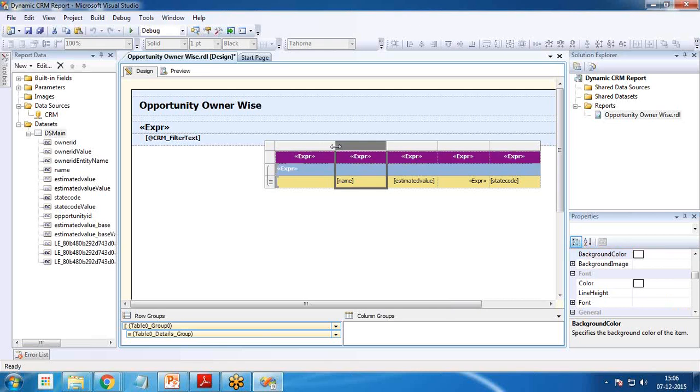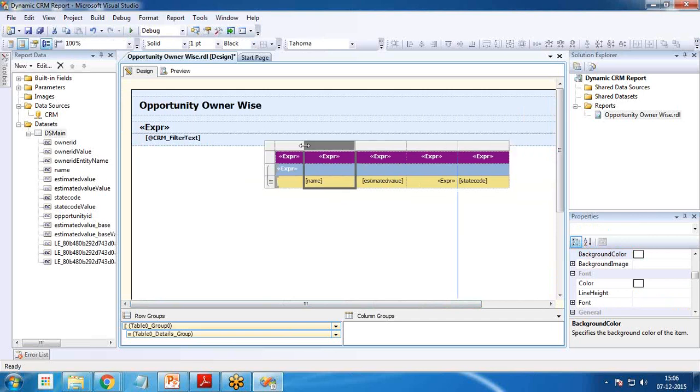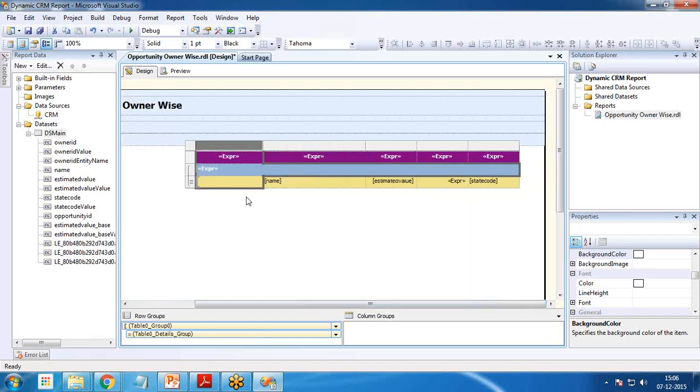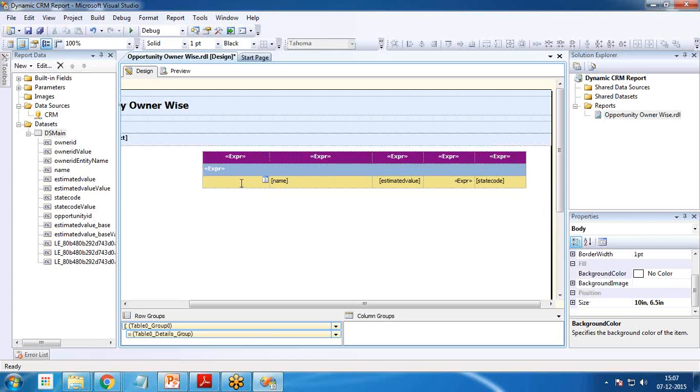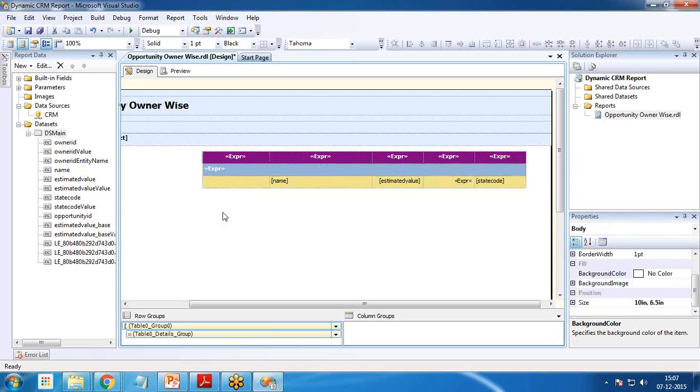If you want to increase the size of a column, for example the name one, I want to expand this one, and the estimated value. And if you want anything else, if you want to insert something here, to insert an image, background color. If you want to change the font, for name and estimated value, I want to change the font.